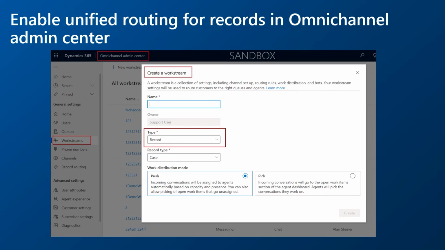Once you enable the unified routing toggle, provisioning starts in the background and currently it takes around 2 to 3 hours for provisioning to be completed. Please note, after you enable the unified routing feature in service configuration settings, you can't disable it. You will need to contact Microsoft support to disable the feature. Once it is provisioned, you can start using the unified routing capabilities for record routing after setting up your workstreams, queues, and other required configuration.